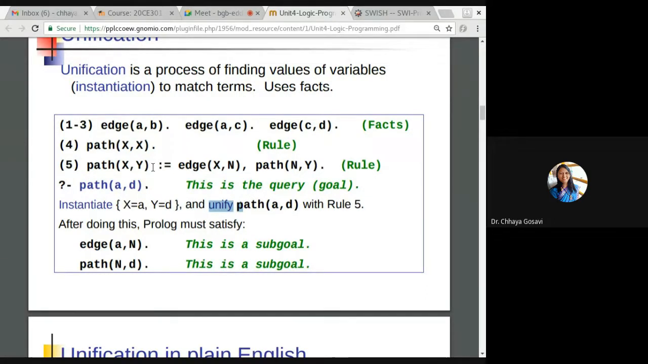Now wherever there is X we'll put A, X is replaced by A and Y is replaced by D. And we'll try to match: is there an edge from A to some node, and is there a path from that node to D? So this process is called unification. After doing this, Prolog should satisfy edge A to N and path N to D. So this is called a sub-goal.